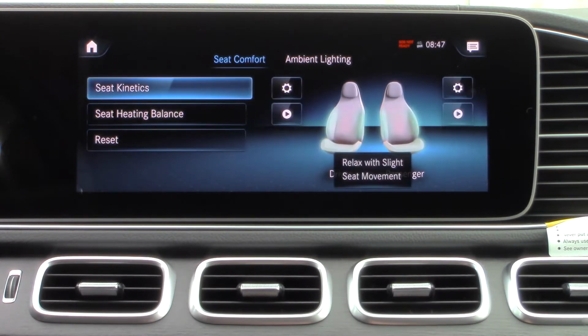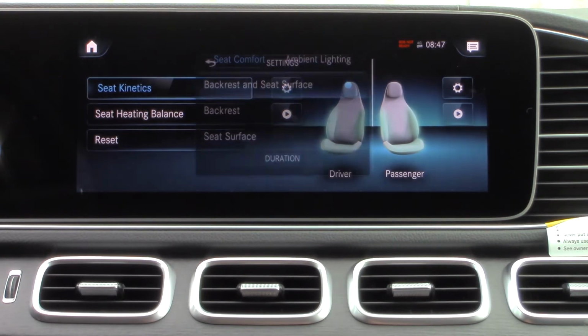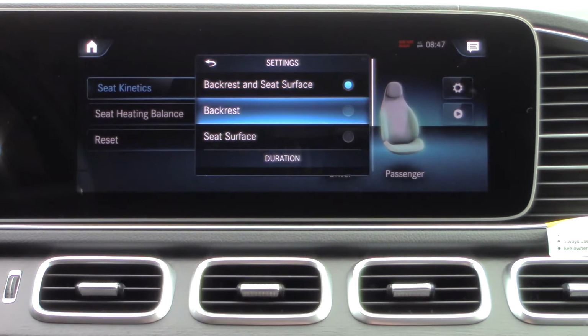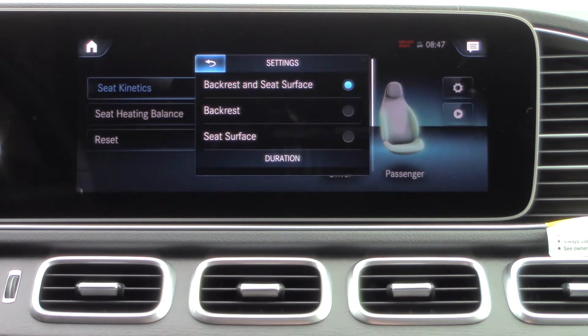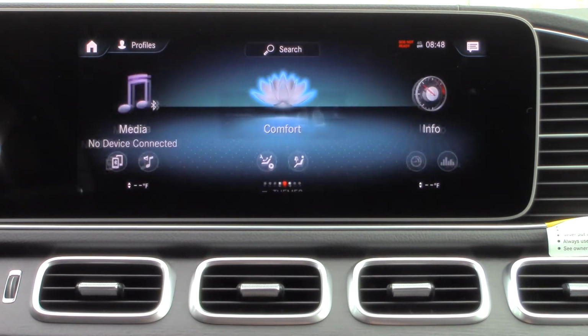And seat kinetics, what exactly is that? That basically, when you make the selection on seat kinetics, what you're doing is you're basically setting up the seat so it's going to continually move every few minutes. If you're on a long trip and you want to stay alert, this is an option that you have to help you out with that.